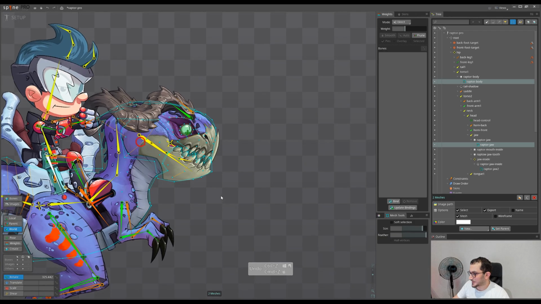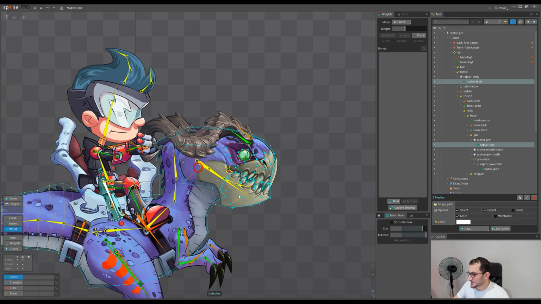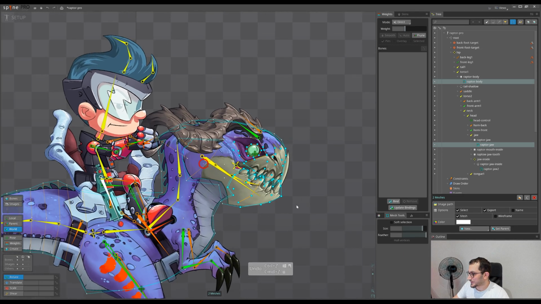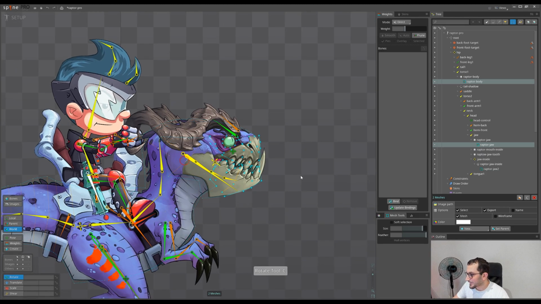And another fantastic thing is that if we select a portion of the vertices from both of the meshes, they will behave similarly. This is super useful, guys. Please try it and let me know in the comments.